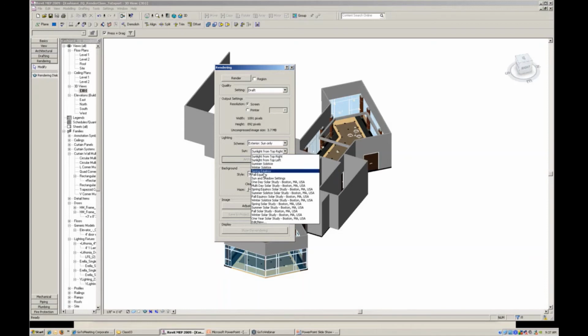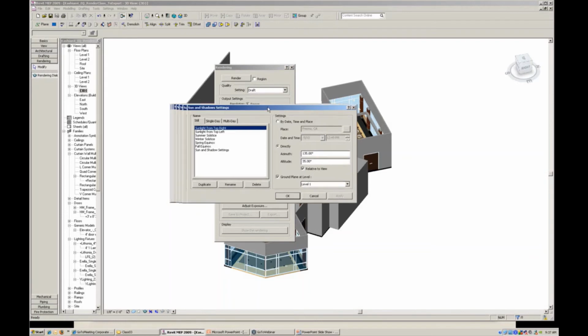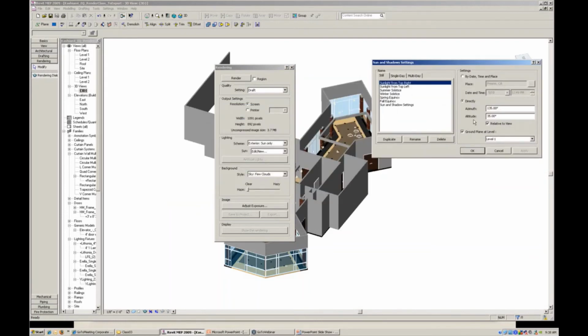And then you've got your solstice and your equinox, and your sun and shadow settings. This is where your location is going to come into play, and that's all set up through edit new. If you go down here to the bottom to edit new, you're editing your sun location. If you click this, this is where you link the azimuth, altitude, or location to these different presets. As you can see, sunlight from top right and top left just have a different azimuth setting, so it's just for quickly showing the sun from those two different locations.